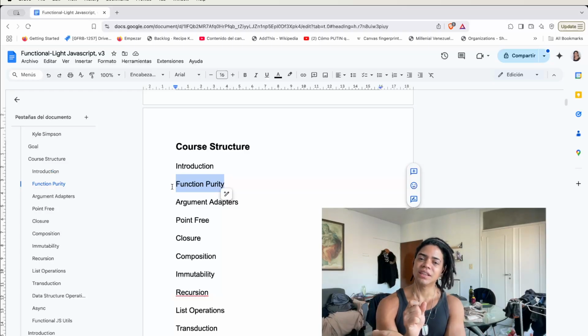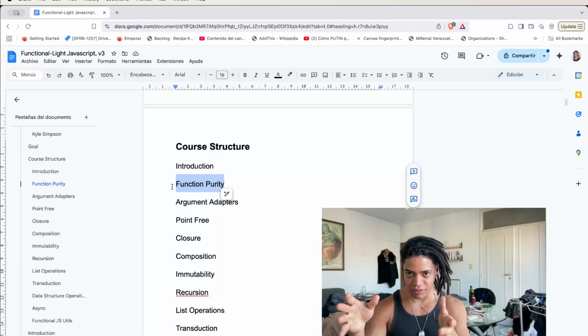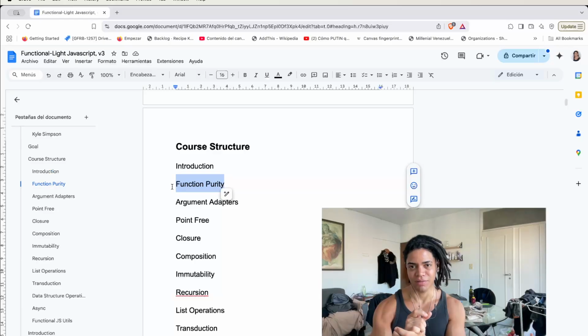So the idea of these argument adapters is to see how you can play with the arguments in your function, or with the parameters of your functions. Sometimes you want to flip the arguments if this is a binary function, or sometimes you want to only get one value, all right?